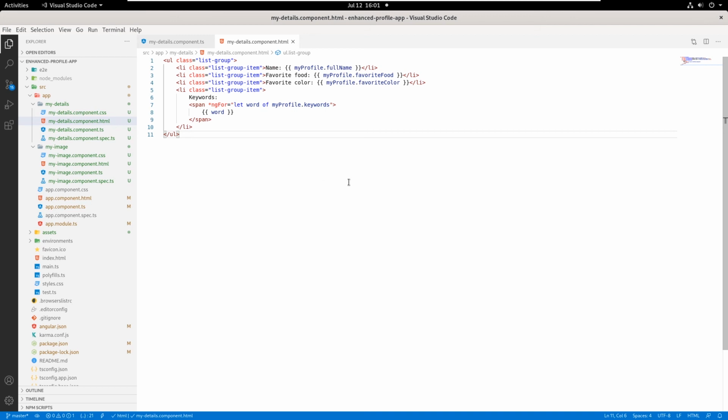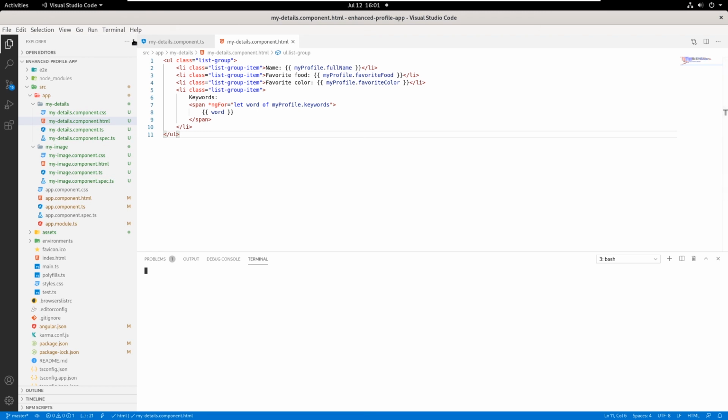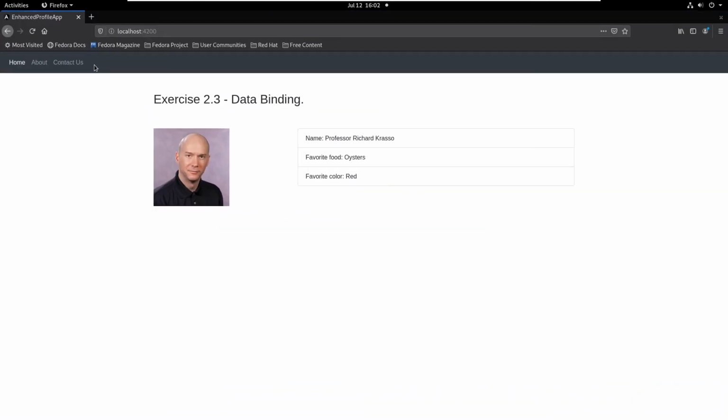So let's go ahead and save this, and we'll go ahead and start our server again and see the results of what we've done. So I'm going to say ng serve. All right, now that it's finished, we'll go ahead and open up a browser window. Let's go ahead and refresh the page. And we see our updated content. So we have Professor Richard Crasso, favorite food, favorite color. And then as you see in the keywords, we have this list of items. So we say TypeScript 2020, coding with Angular, and NG Omaha.